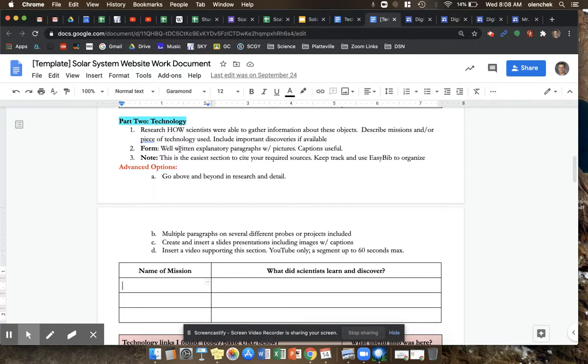And as we've talked about in class, we utilize pieces of technology such as space probes that we send out there. So you're going to research how scientists were able to gather information about these objects, describe missions and/or pieces of technology that were used, and include important discoveries if available. Okay, so this should, like our introduction, be written in short paragraphs. Captions are useful when you're including images.